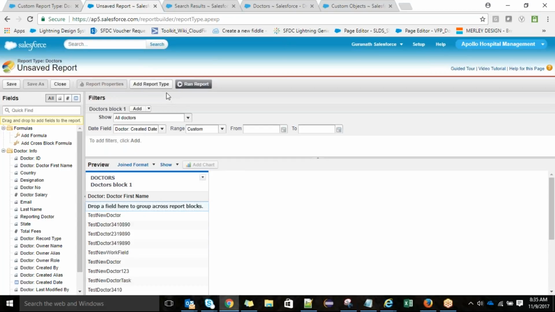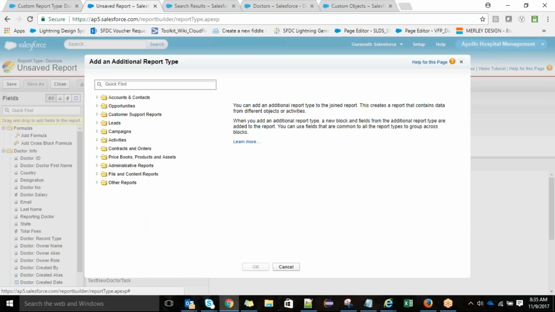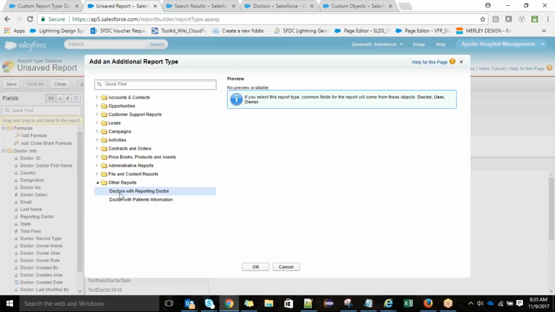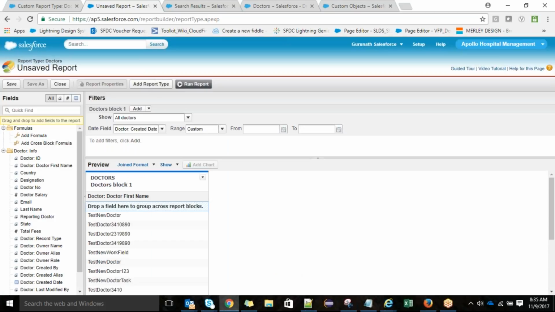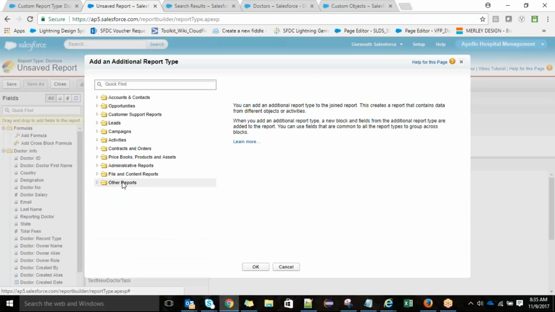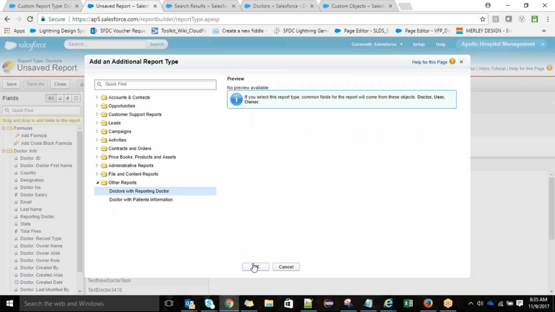Now I'm adding one more block. See, this is a report layout. I'm adding one more report by adding one from a different report type. Select that doctor with reporting doctor information. Sorry, so we cannot use the same report types, right? Can we?